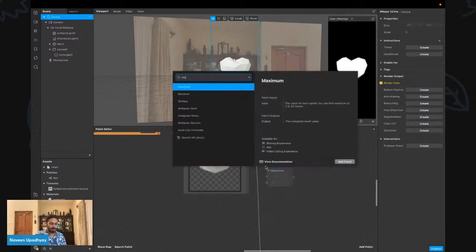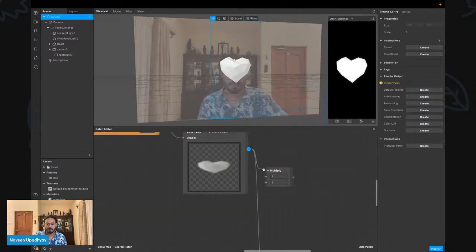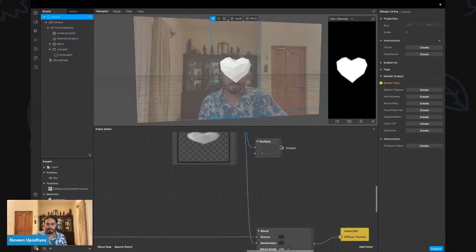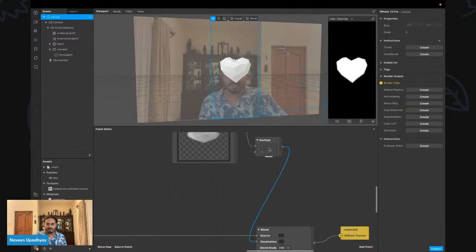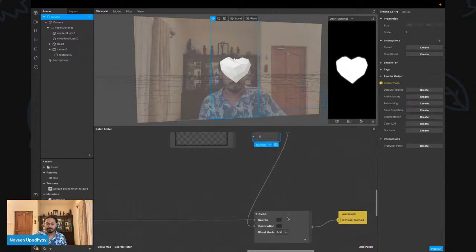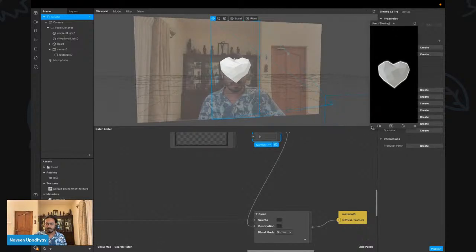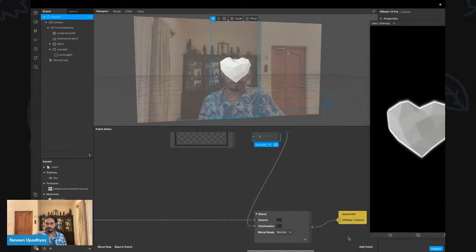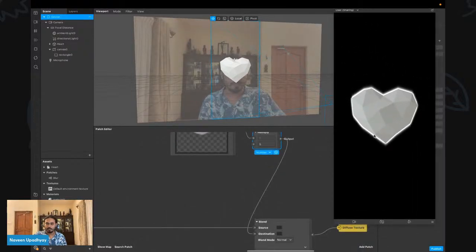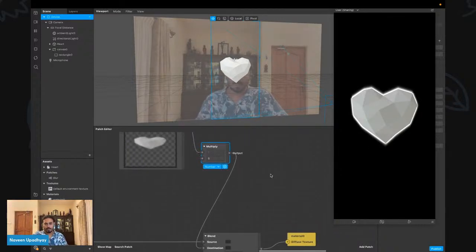So I can multiply this by some number. And if I do that, and then if I do destination, I can give it like 3 or let's say 5 and put it on normal. And then you can see there's this outline in the back of the heart now. This is the glow that we wanted. This is the glow that we have.